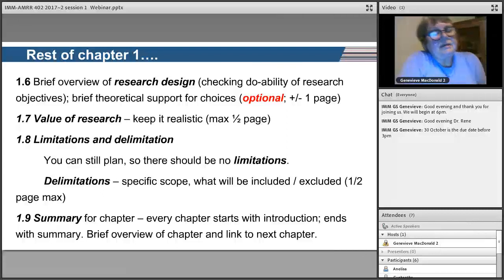I like students to do 1.6, which is not in the original layout, which is a brief overview of the research design. So it's optional, but I find it very handy because it helps you check the doability of the research objectives. Value of the research, keep it realistic.